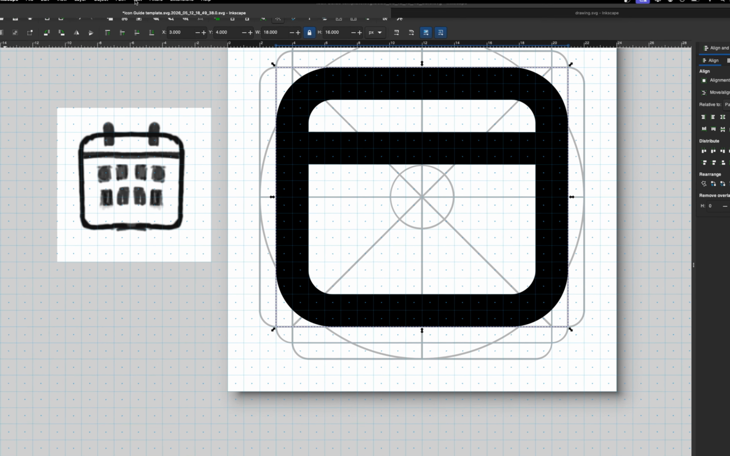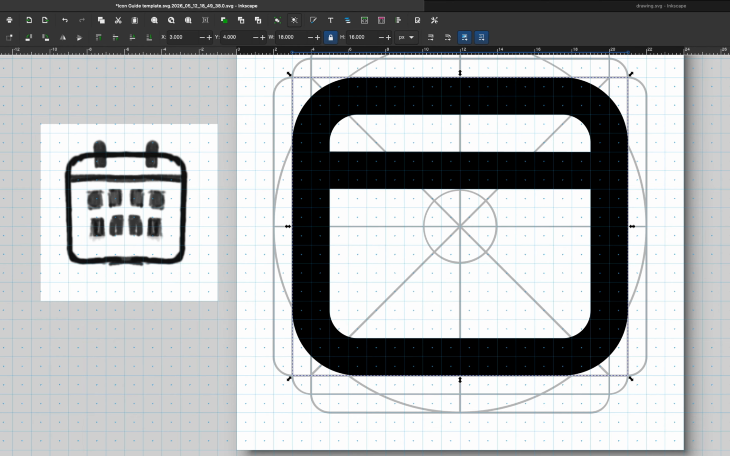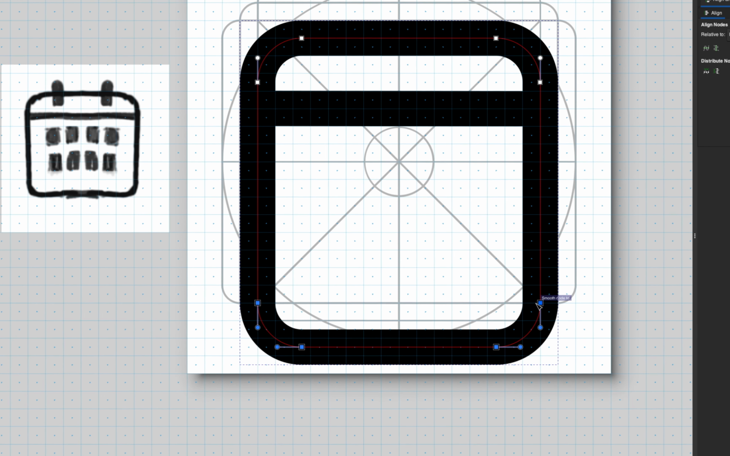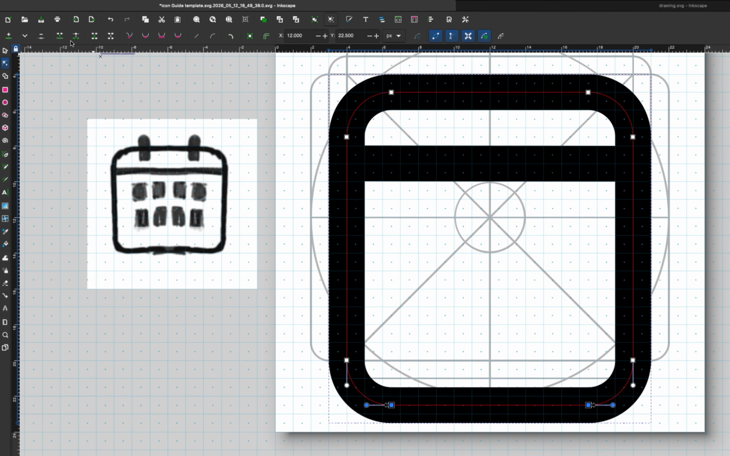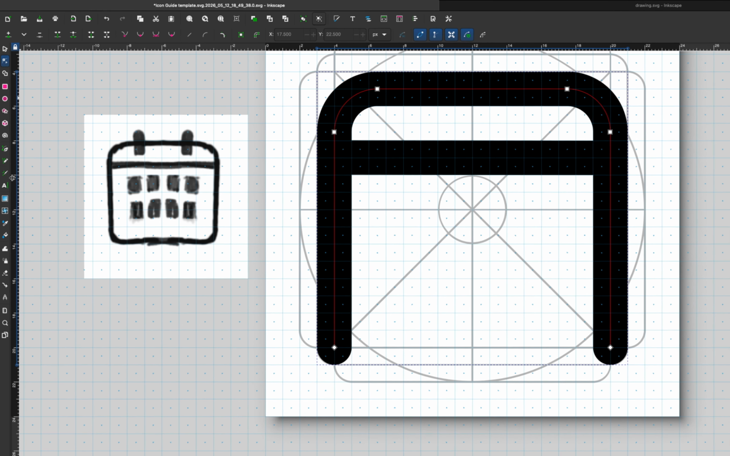Select the object, then go to the Path tab and choose Object to Path. Select the node part of this object and drag it down. We'll disconnect the nodes and delete them. Let's add a new line.